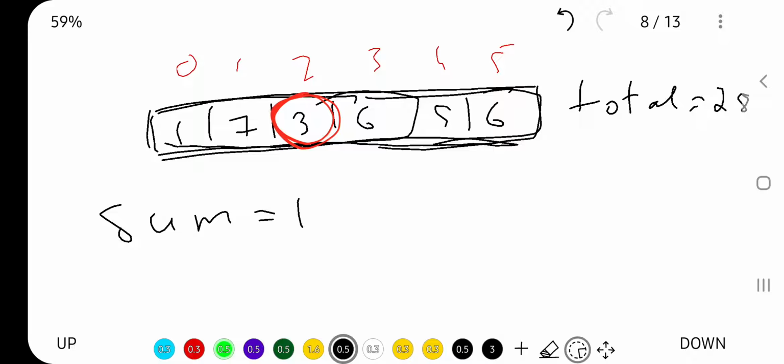We'll move to 3, and before moving to 3, I'll add 7 to sum. If I add 7 to sum, I'll get the sum as 8. Now the sum is 8.